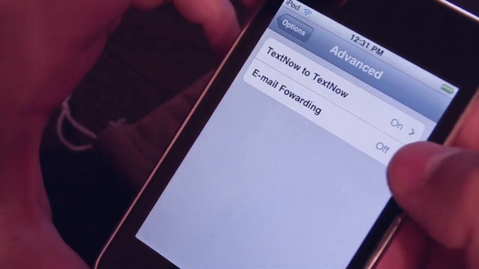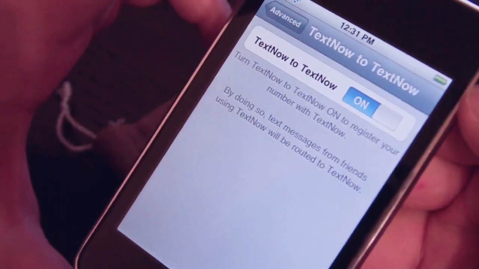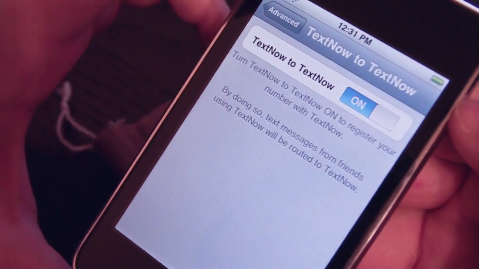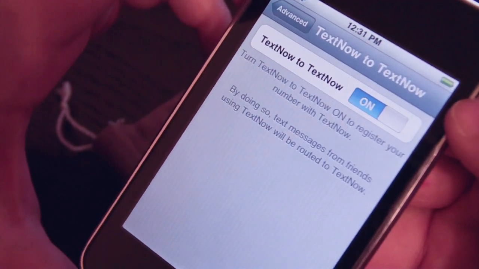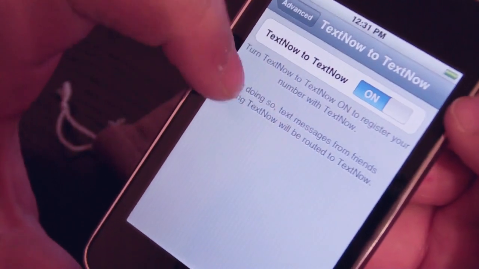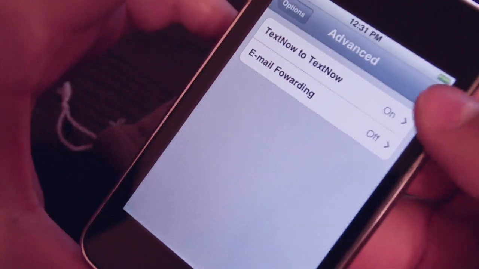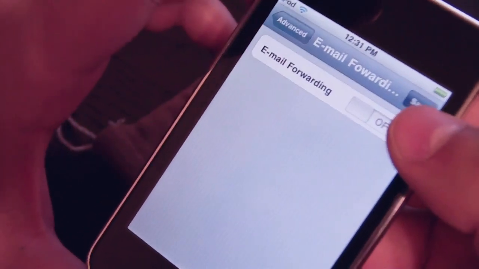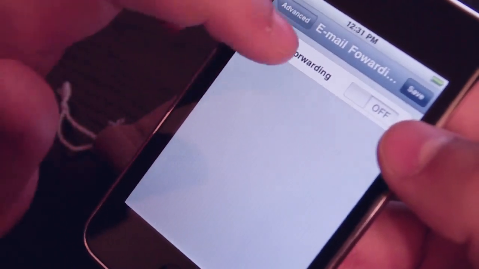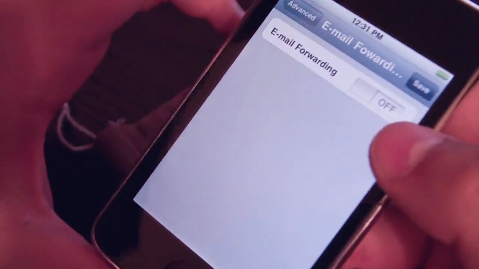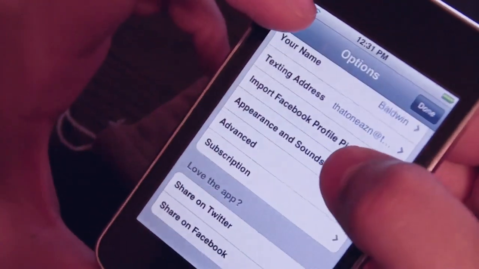Advanced. Okay. Now you could make it TextNow to TextNow. What this basically does is it turns on TextNow and registers your number with TextNow. By doing so, your text messages from your friends using TextNow will be routed to TextNow. So it's a simple feature, nothing too crazy. Email forwarding. Now what this does is every time you get a message or send a message, it sends it to your email or notifies you on your email if you want that option, which is neat. What else you got here?